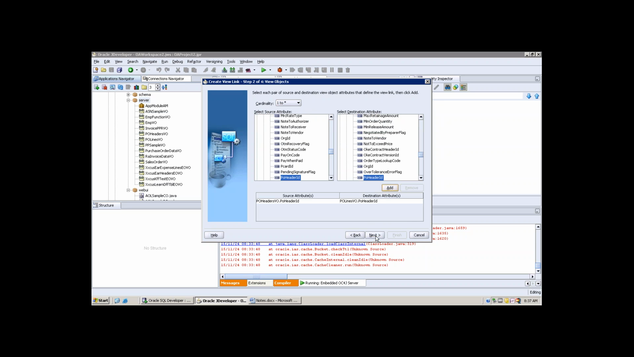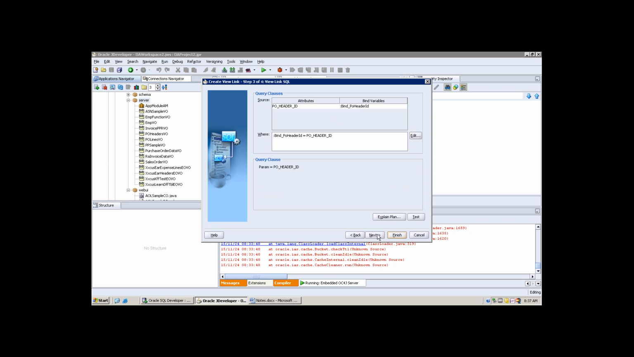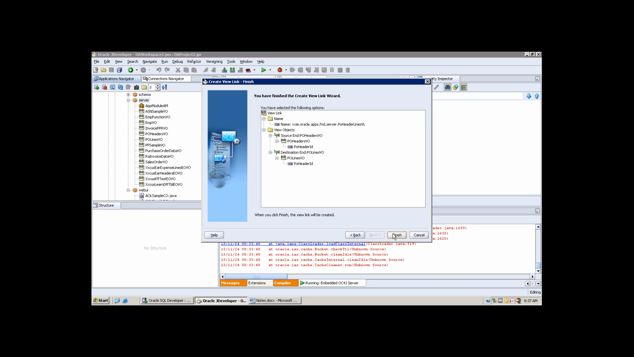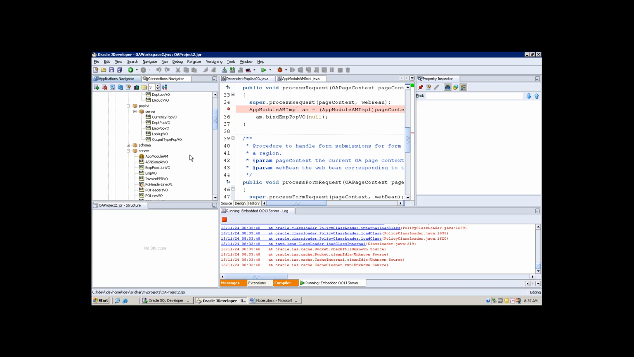Okay, just click on add. Now click on next. Nothing to change. Just simply click on next and finish. Next and finish. Now after that, the next thing is you have to assign the VO to the AM.